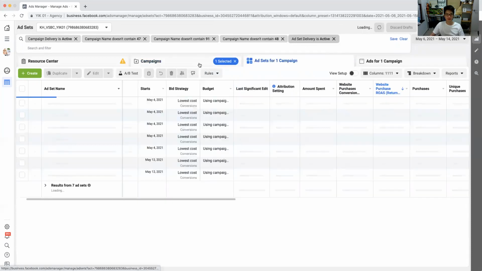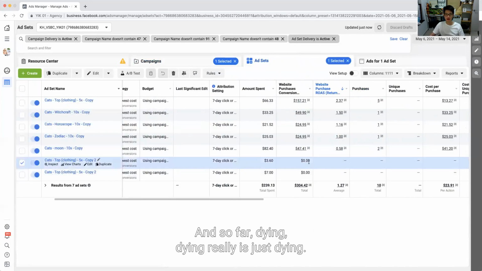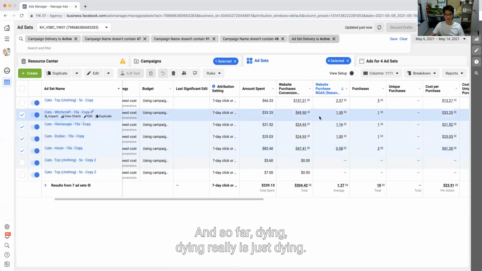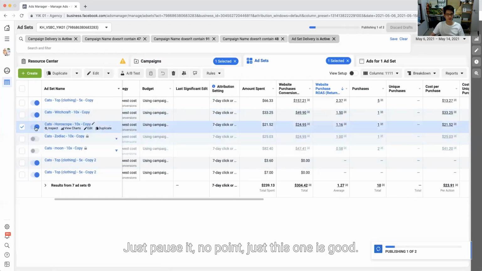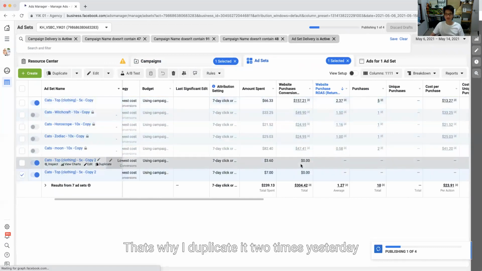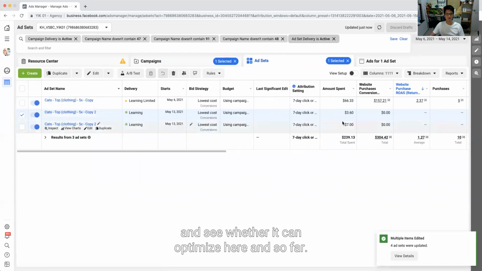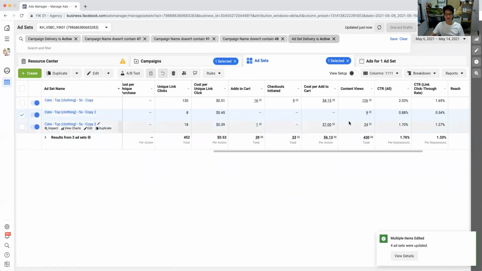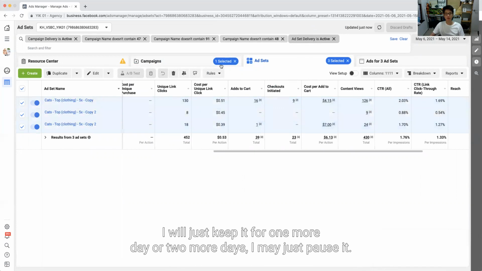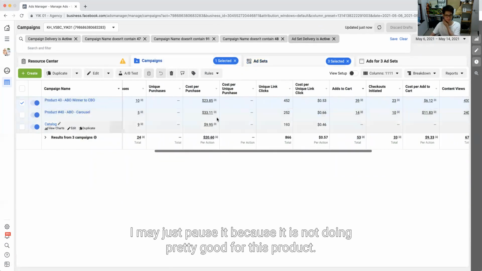And then the ABO. So basically what we do for this one is we move the winner from here and we put it to here. And so far, dying, really just dying, just pause it, no point keeping it. Just this one is good. That's why I duplicated it 2 times yesterday to see whether it can optimize here. And so far, not that good. I will just keep it for 1 more day or 2 more days, then I will pause it. This is not going pretty good for this product.